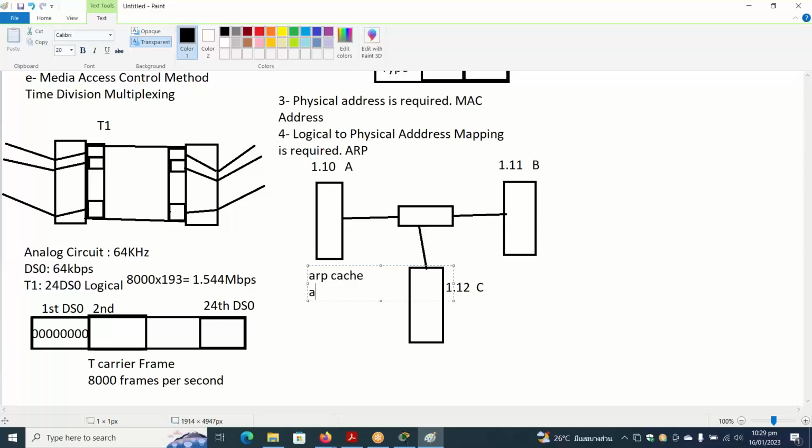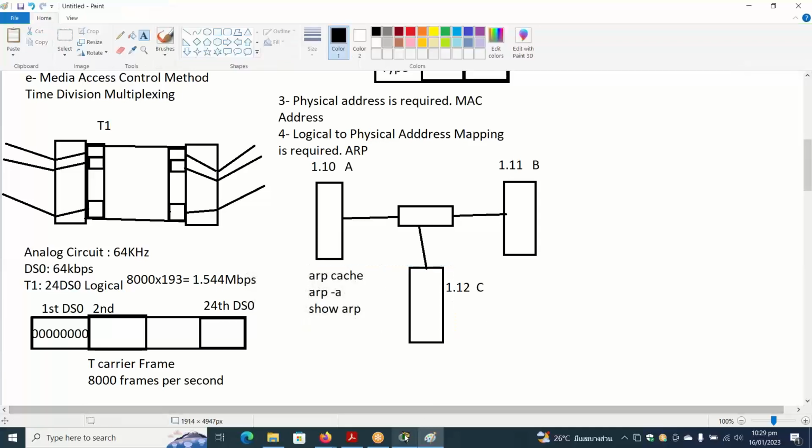If you want to see this ARP cache, you can use arp -a on the system, and show arp on the router. This ARP cache will store the IP to MAC bindings or mappings of other systems on the network. Let's suppose 1.10 wants to communicate with 1.11. It will look into the ARP cache for 1.11's MAC address, and it is not there. So it will generate a packet which is called an ARP request.